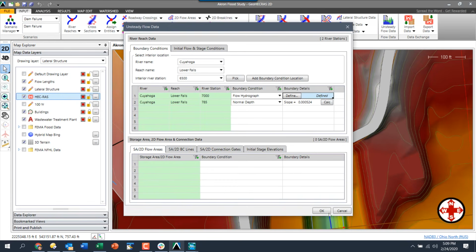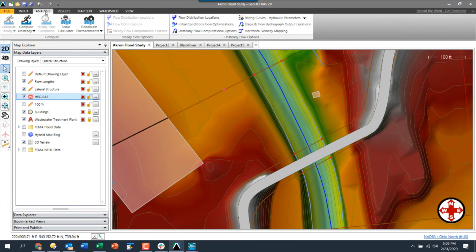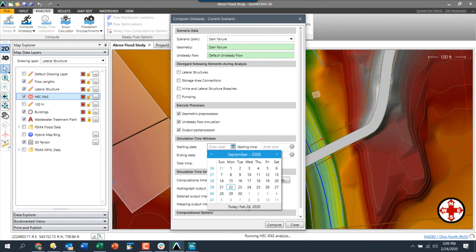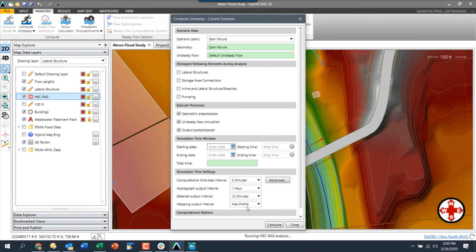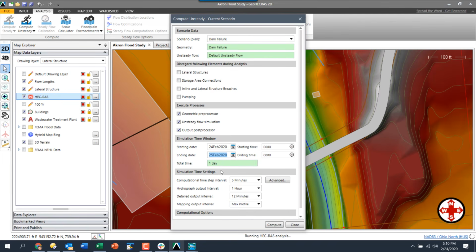And we're set there. Click on OK. Ready to go run this. Go over to analysis, hit the little running person. Today is February 24th. Is that right? I guess so. And we're going to run it till the 25th, 1 day long.